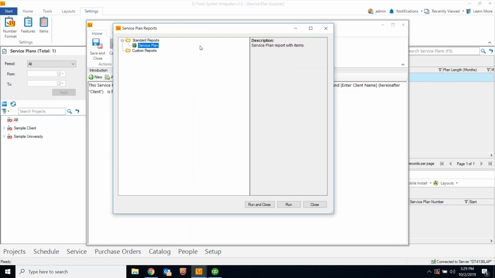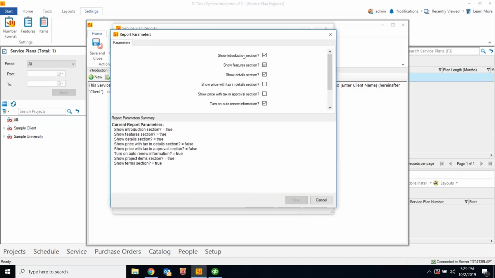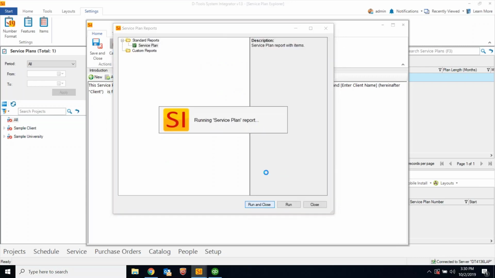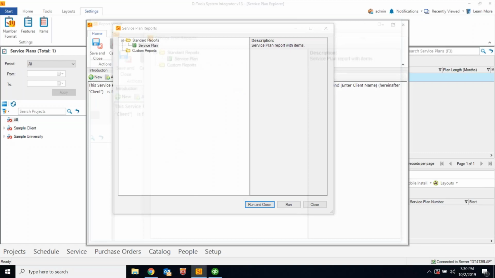So there is a service plan report. Of course, in our order report designer, you could create your own custom ones. The cool thing about this is we have parameters here: show introduction section, show feature section, show details section. Now here's some pricing options here: show price with tax in the details section, and show price with tax in the approval section. Your choice. If you are taxing these and you want to see it, great, add those. But again, most of this stuff is about turning off sections. So parameters, or we'll just run it as is. Give us a sec to generate here.